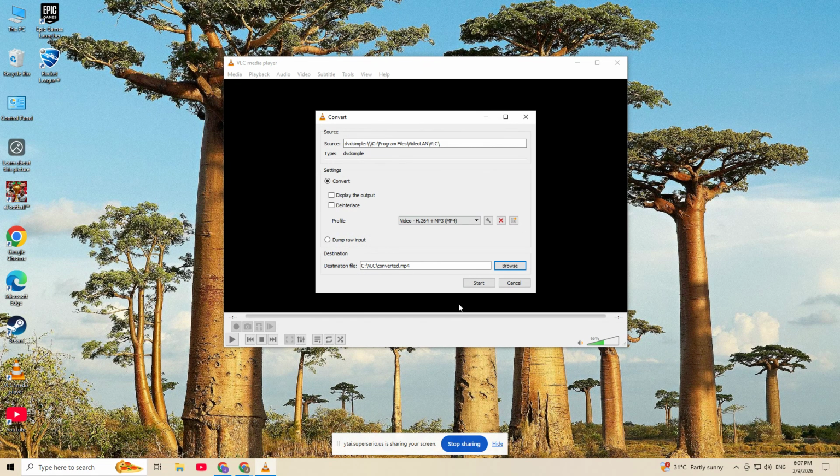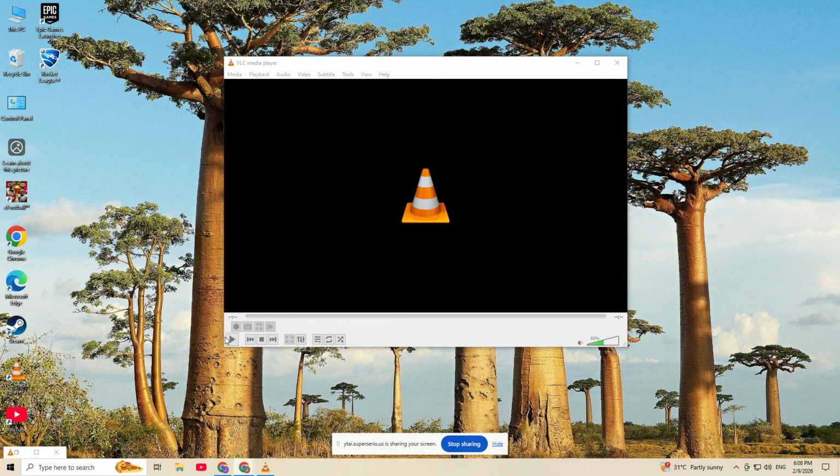Now you're ready to begin the conversion. Click the Start button and VLC will begin ripping and converting your DVD to MP4. You'll see a blue progress bar moving along the bottom of the VLC window. The conversion time depends on the length of the DVD and the speed of your computer, so be patient and let the process finish without closing VLC.